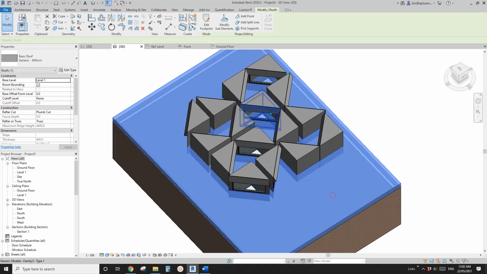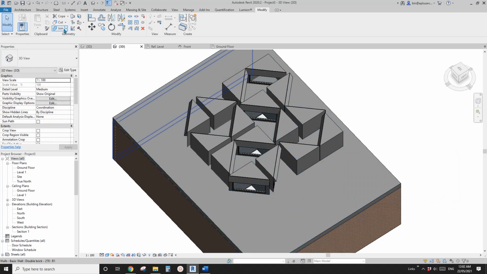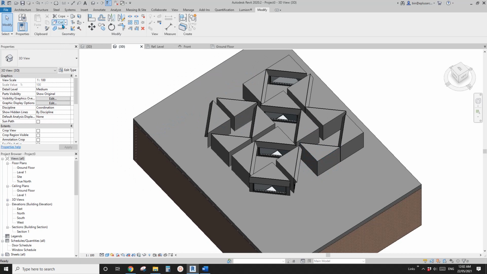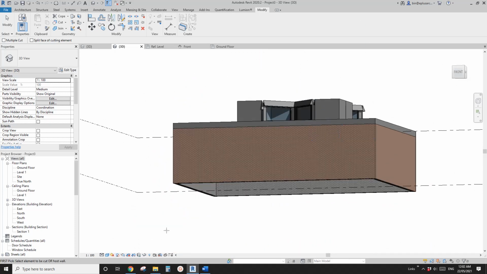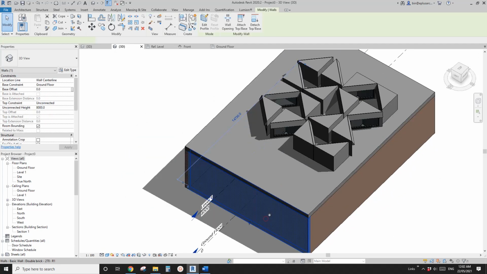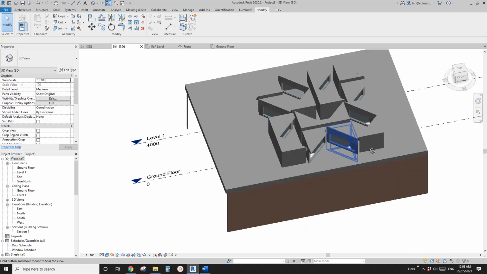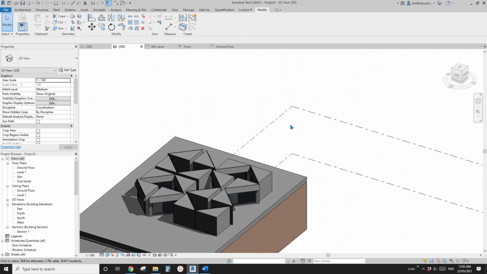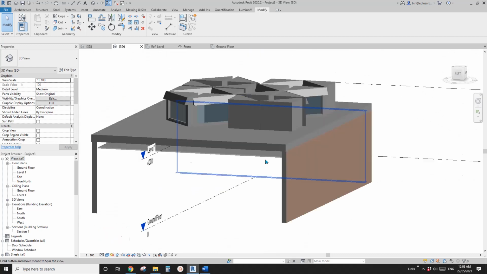Oops. I clicked the wall again. Okay. I think that's it. So can we have some lights in? I'll just delete this wall. Maybe we need to rotate the windows so they're all facing the north if it's Australia. Yep.